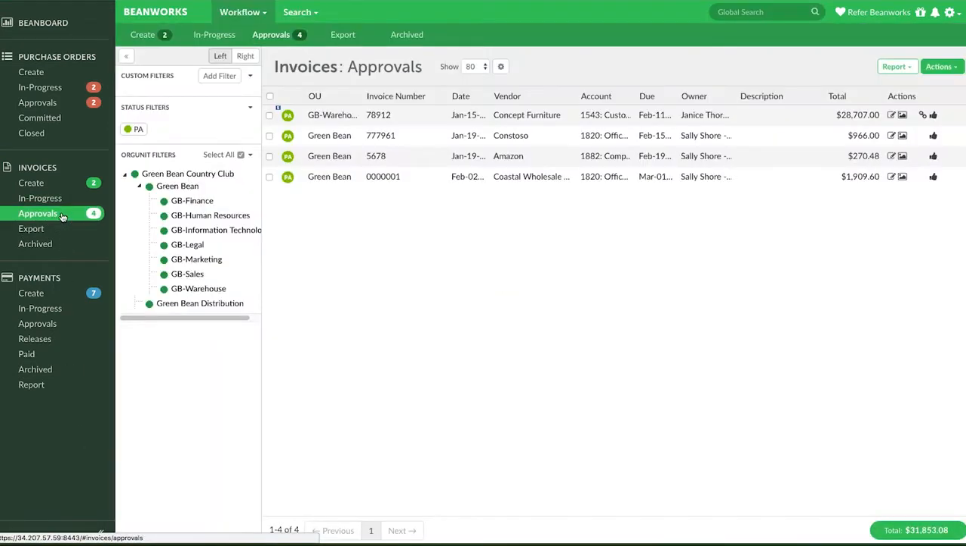Also, it's important to note that each user in Beanworks has their account configured to the type of work they do. When you're logged in and following this lesson, it might look slightly different than our examples, but the approving functionality should match exactly.